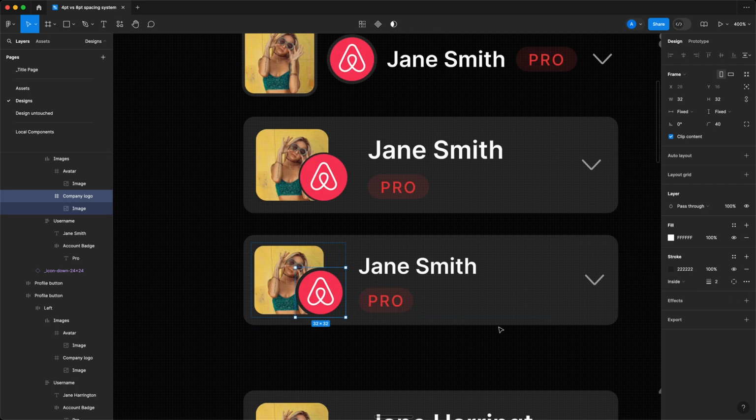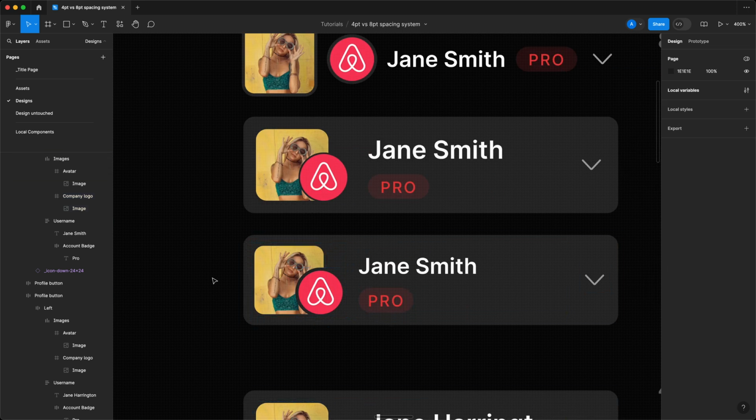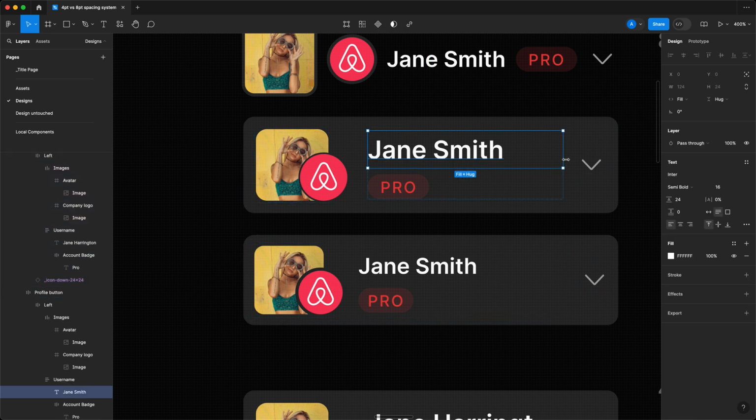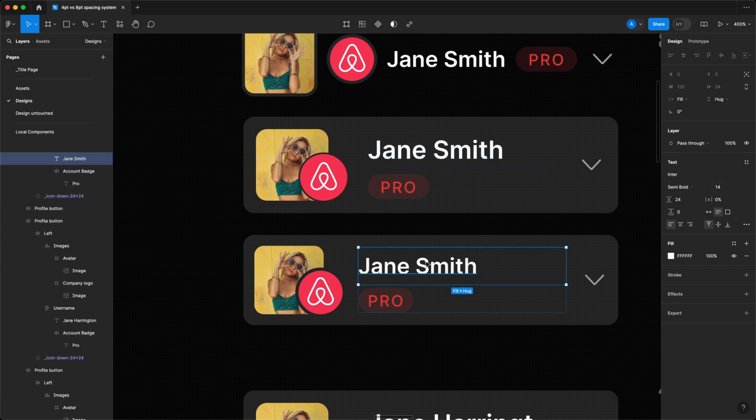So that's one of the benefits of the 4-point system, because it gives us access to those small numbers for minor adjustments. So this rule kind of carries on across this entire component. If you look at the user's name over here with the 8-point system, we only have access to font size 16, but font size 14 might actually work a little bit better over here since we're working with a very confined amount of space.